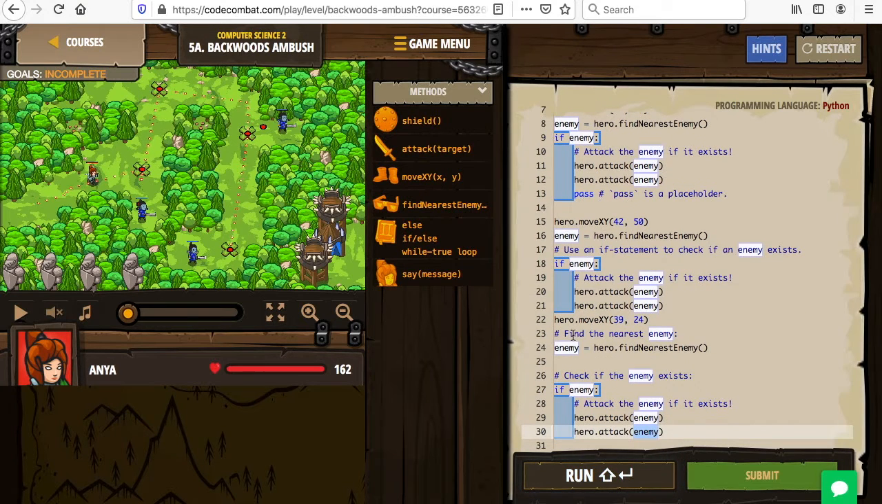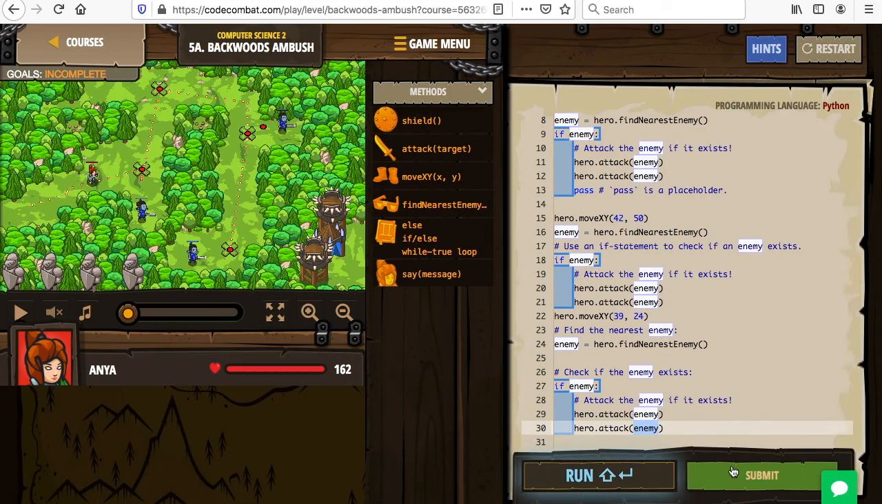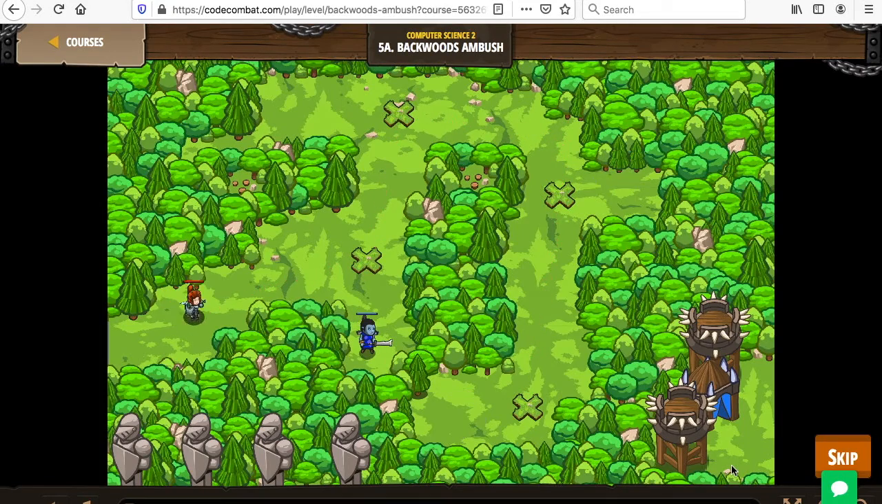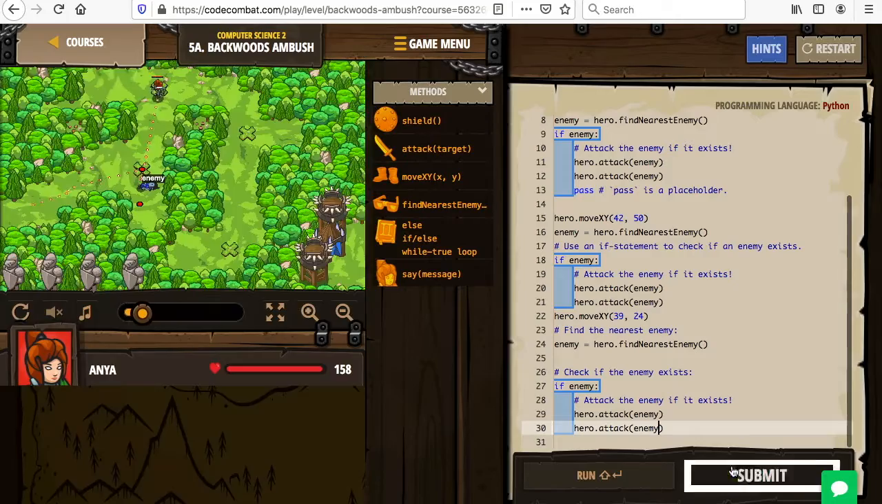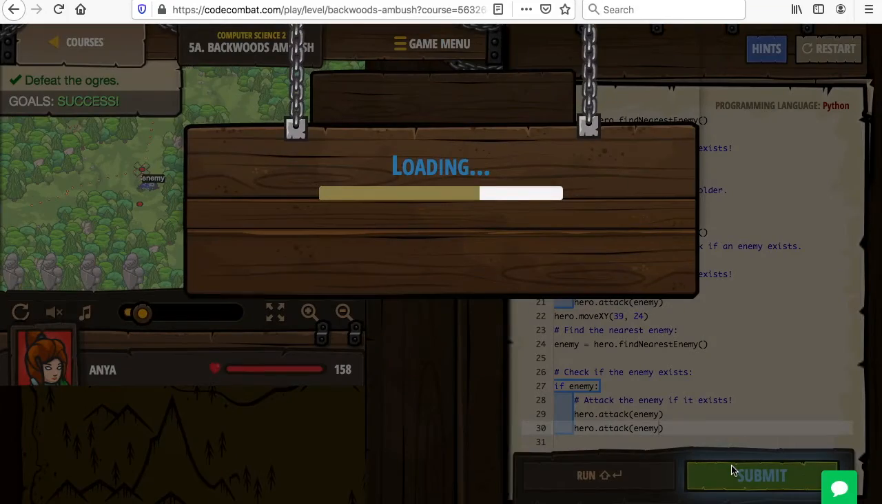Okay, so over here, then we have find the nearest enemy. And I'm going to put enemy equals hero find nearest enemy. And then again, here's our if statement. If there's an enemy, attack, attack. Let's take a look. Two times attack if there's an enemy. Now he moves. Okay, that was a good one.